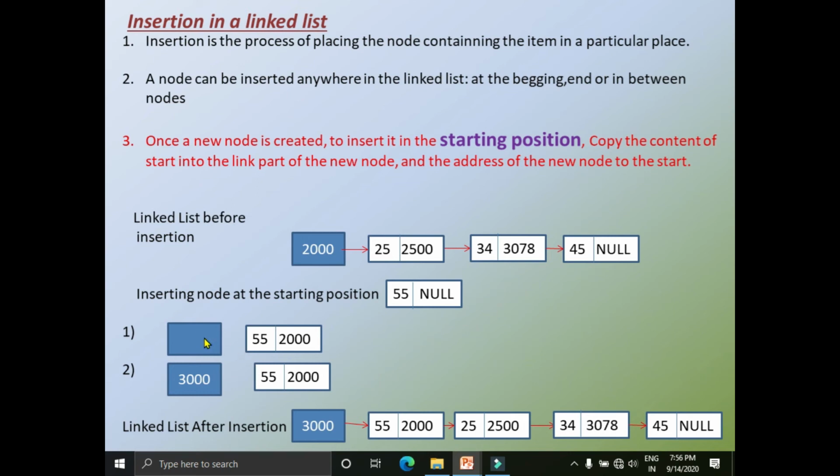So now we can store the address of the node which contains the data 55. For example, 3000 can be stored in the new start pointer. So the linked list after insertion will be 3000, that means the address of the node which contains 55. So it points to 55. Now the 55 contains 2000. The value that was stored in the start pointer is stored in 2000. So it points to the previous first node and the existing second node. Remaining all are the same.